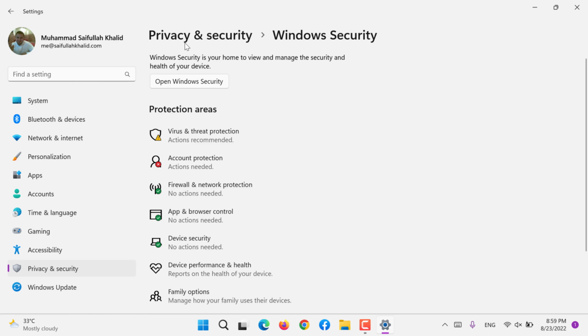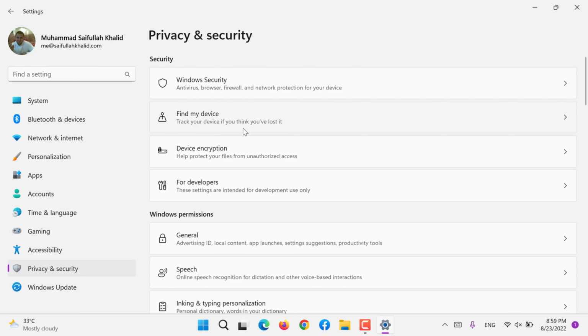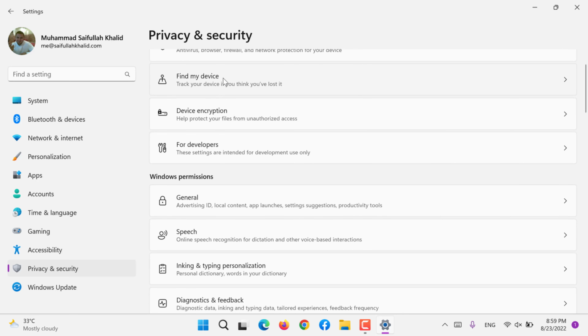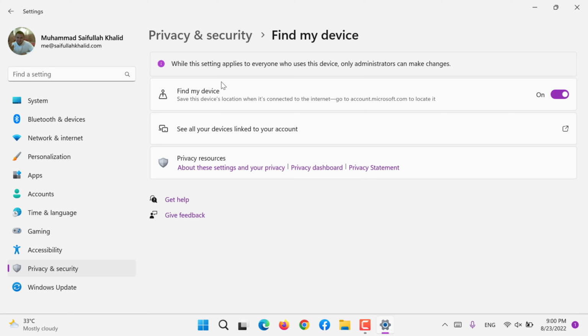For now, we are going to cover the next options, starting from the second one, Find My Device. If you have lost your device, just like your mobile phones and any other devices, if this is turned on and Windows is not logged in but connected to the internet, you can simply find your device. To do that, you have to click this link or go to your Microsoft Office 365 account, and from there you will be able to track.